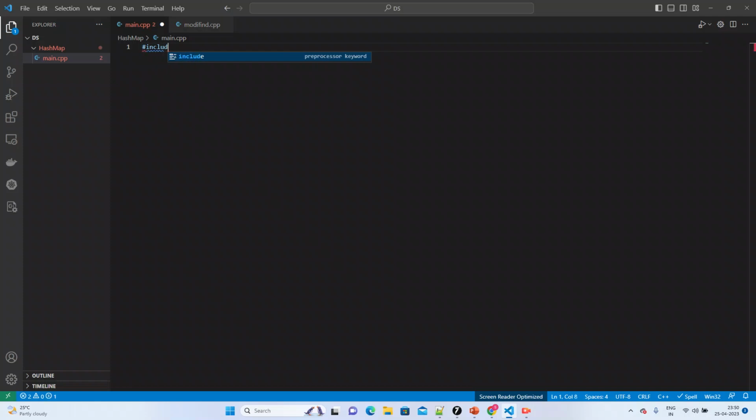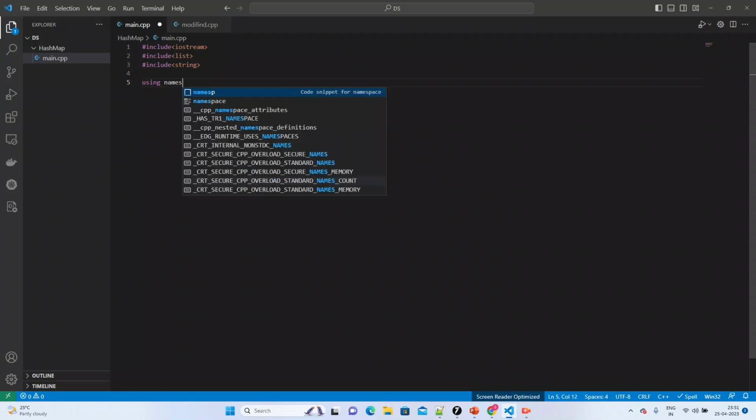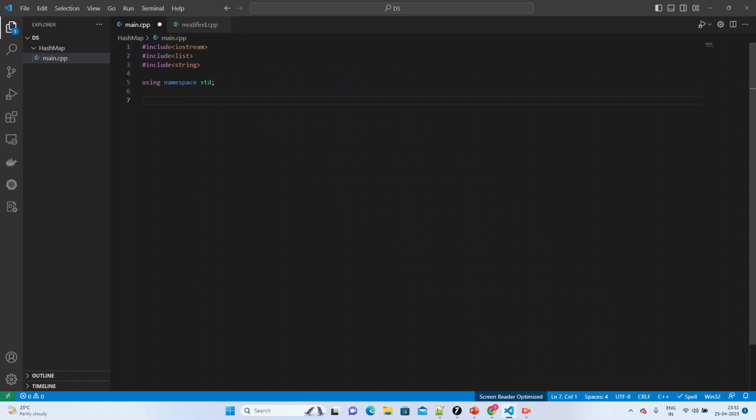Okay, let's start the coding part. We can include iostream for any input output purpose. We need a list, so just include list, and also include string. To avoid adding std everywhere, we can write using namespace std for that.